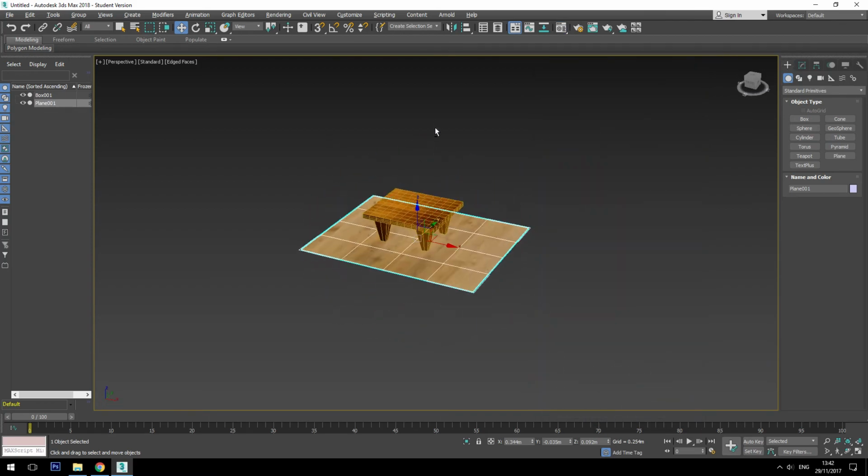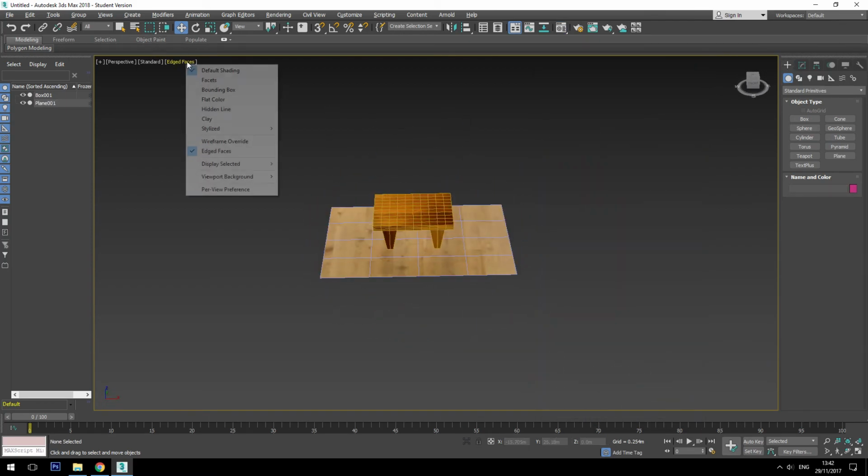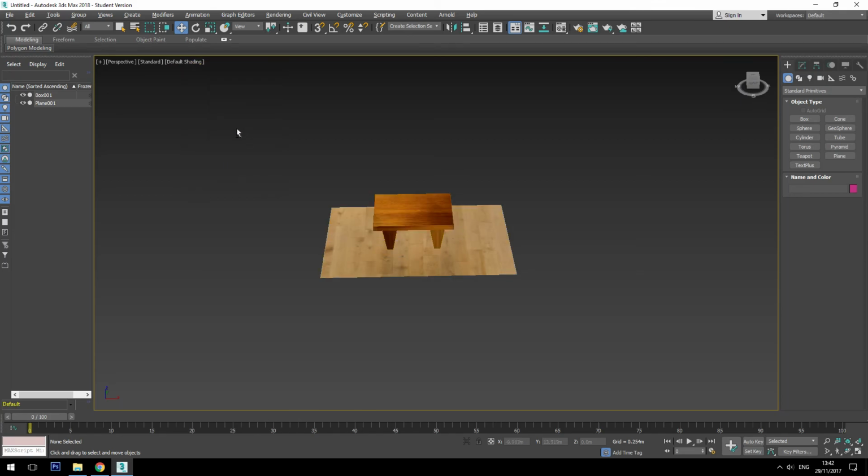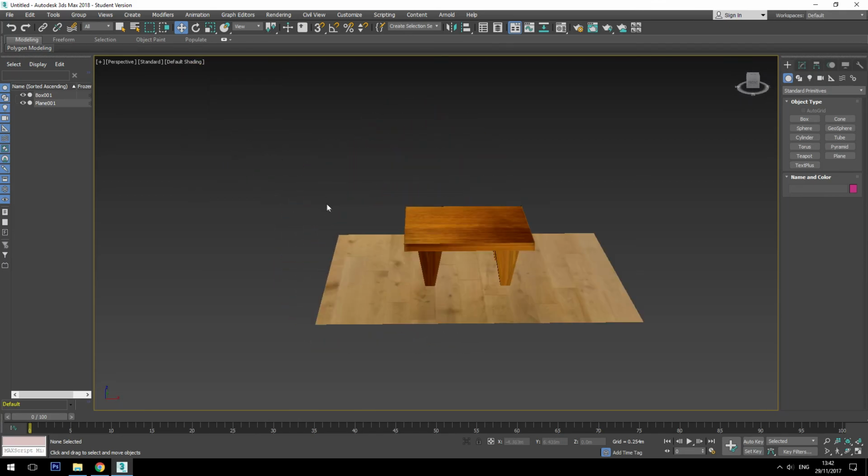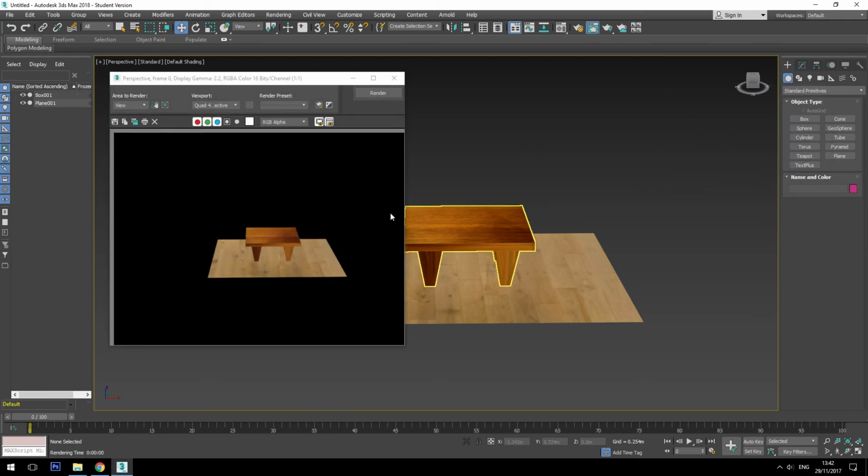And here it is, a very basic table. And if you press F9, it will show how it looks in the render output.